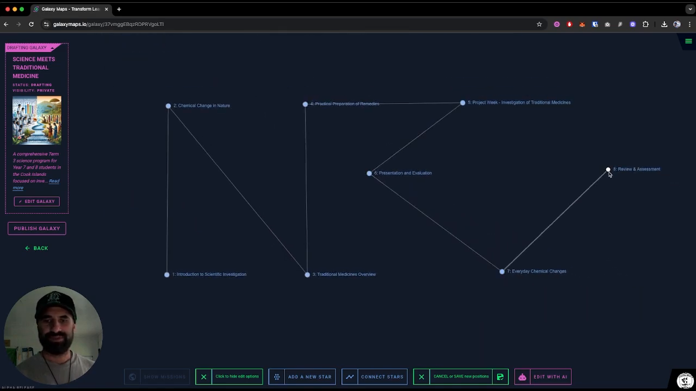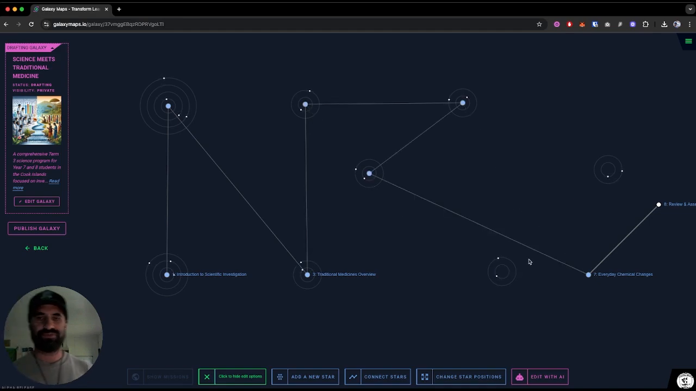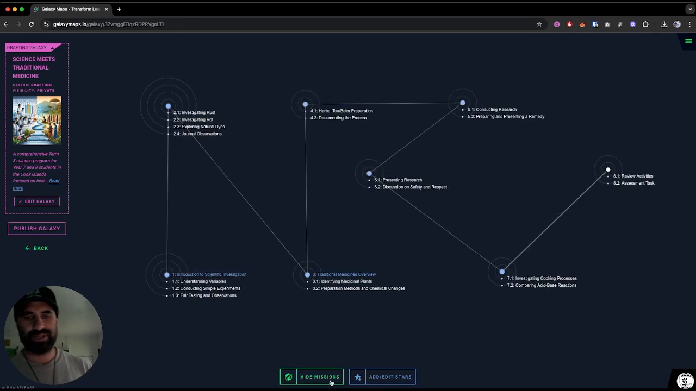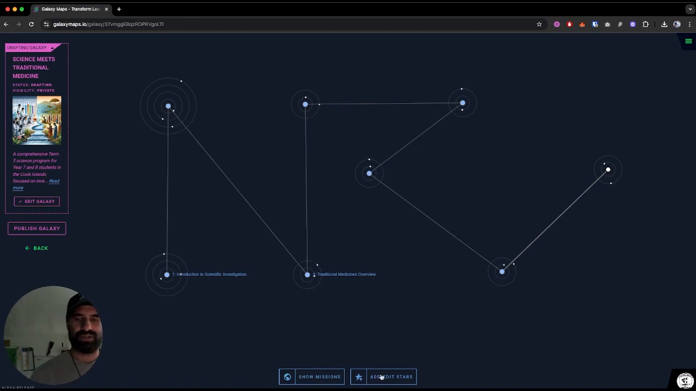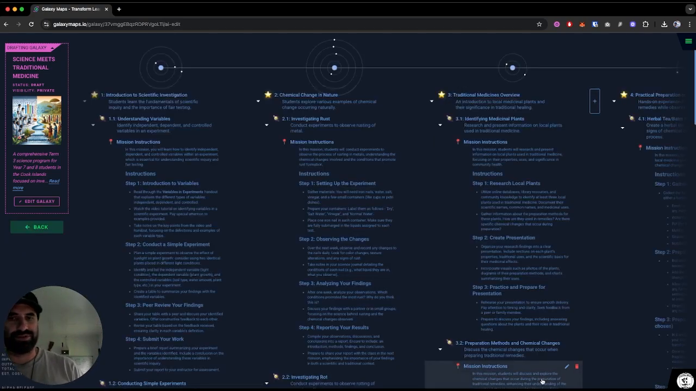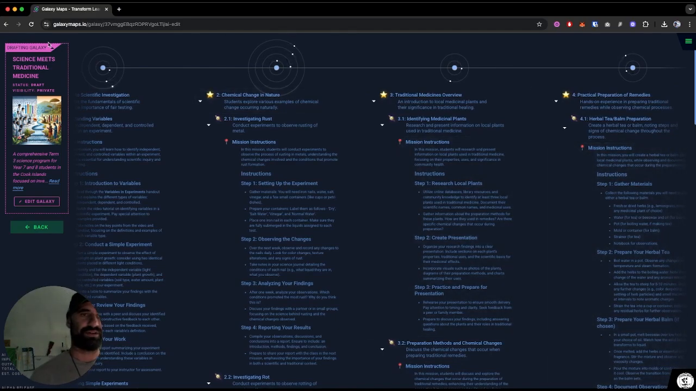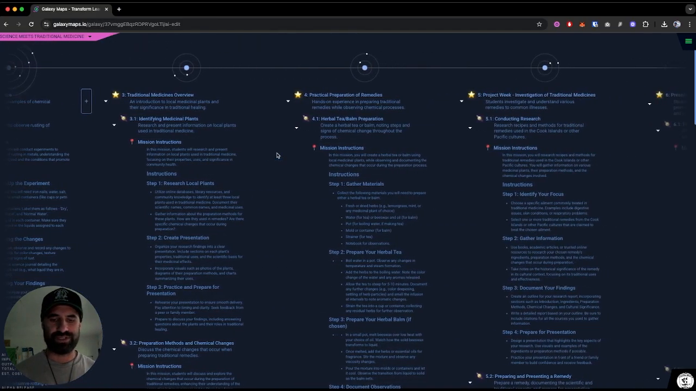So yeah, that's pretty much it, guys. Hope that is a good enough example of what you're able to do with Galaxy Maps with the AI tool. And yeah, hope you guys create some cool learning pathways for your students. The students can even create their own Galaxy Maps for their own learning, for their own individual projects.